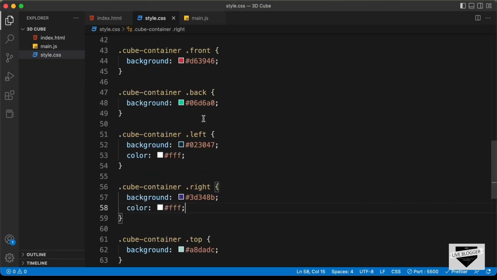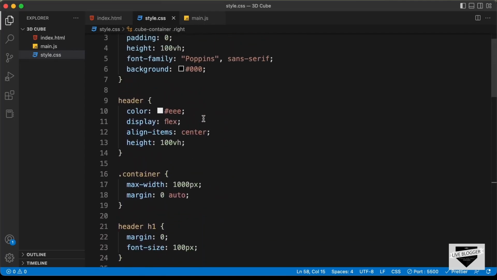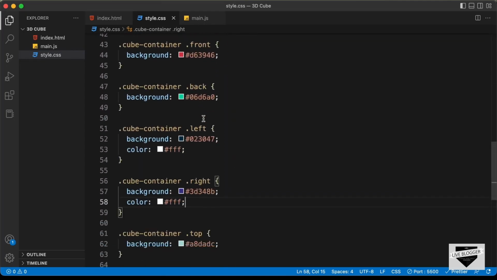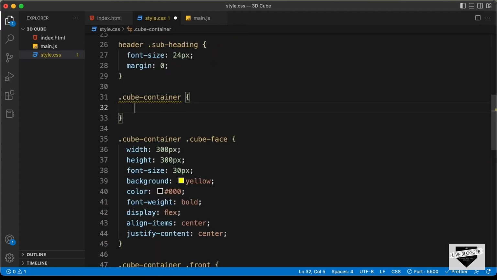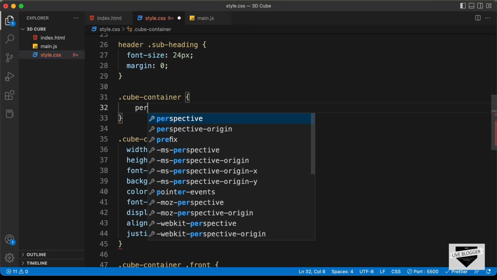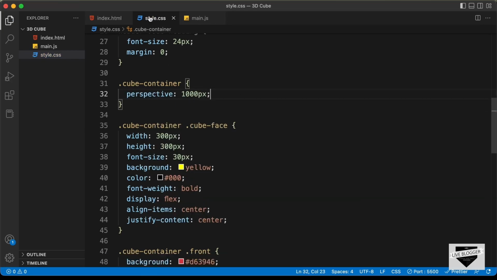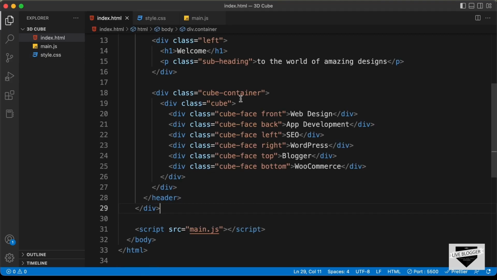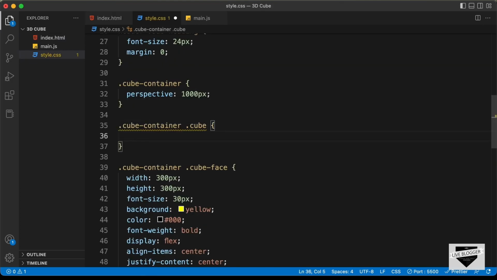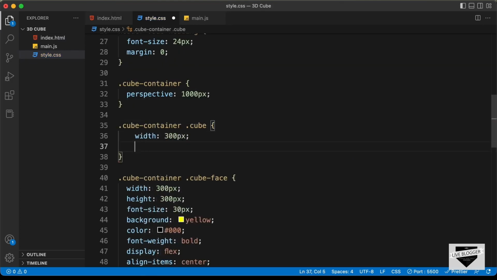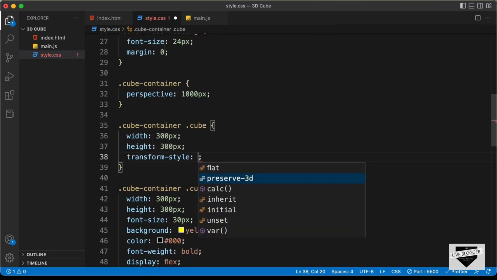So let's go back, and for the cube container let's add some styles. We haven't referenced that over here, so here I'll just type cube container, and we need to set the perspective to 1000 pixels. You can experiment with this value. And now we need to select the cube, so it is inside the cube container. So let's type cube container, cube, and for this also we'll set the width and the height to 300 pixels. And here we need to type transform style, and we need to set it to preserve 3D.